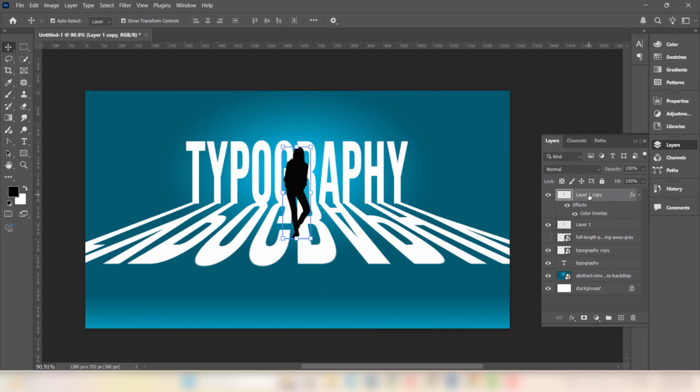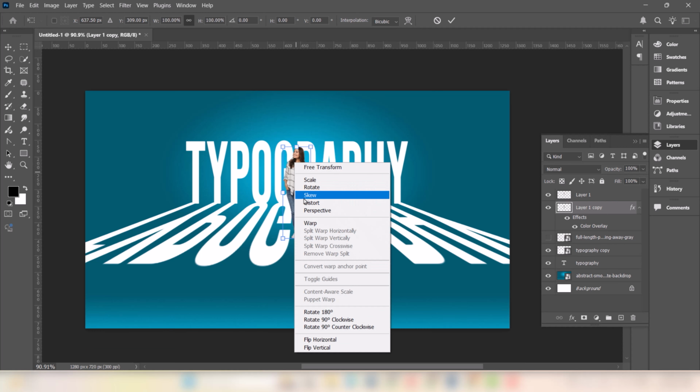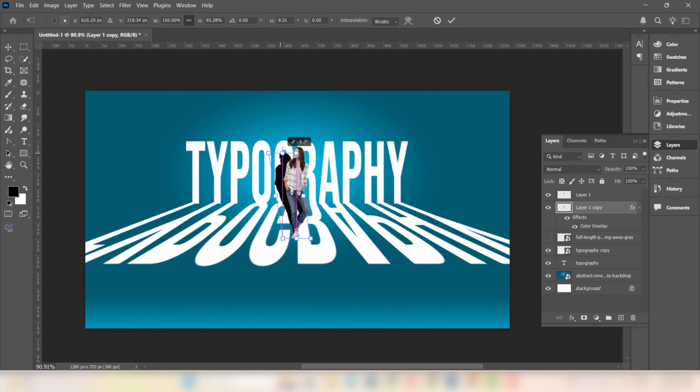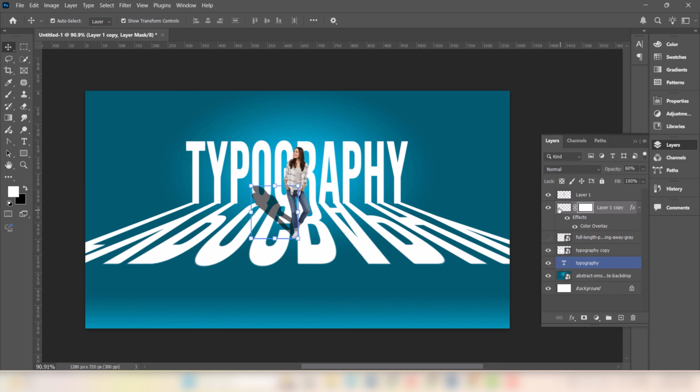Move down the image layer. Press Ctrl-T, right-click and choose Distort. Follow the process. Lower the opacity. Add a layer mask. Go to the Gradient tool. Follow the process.